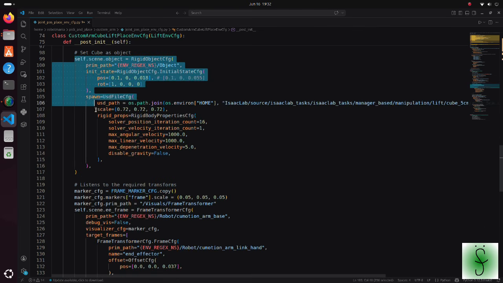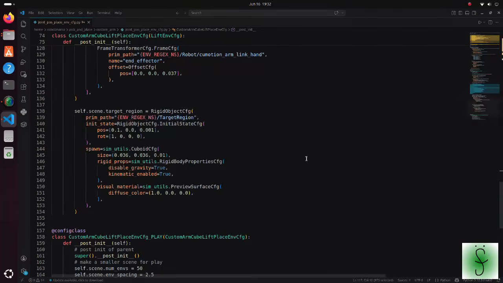Both the cube and target region we define as rigid objects. But in the case of the target region, we need it just for visualization purposes. Here, kinematic enabled means that the object will behave just as we program it to, regardless of whether it interacts with other bodies or not.